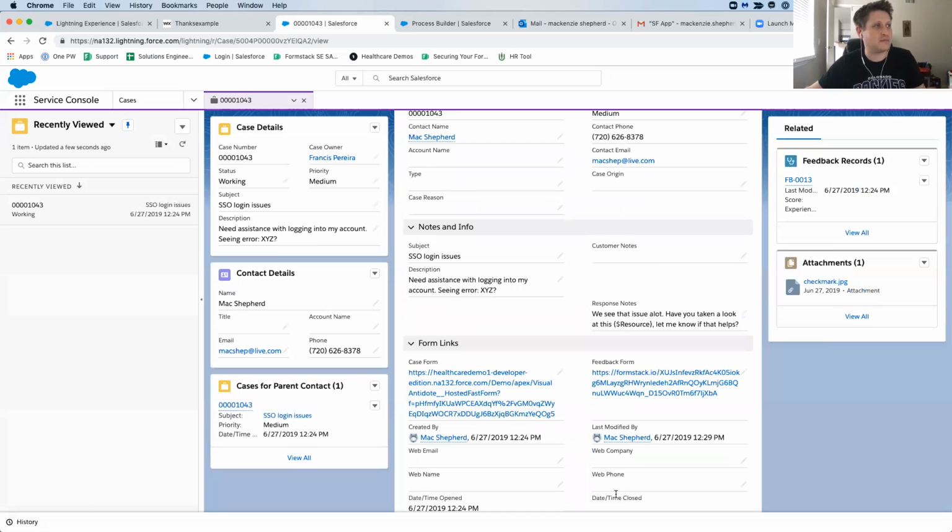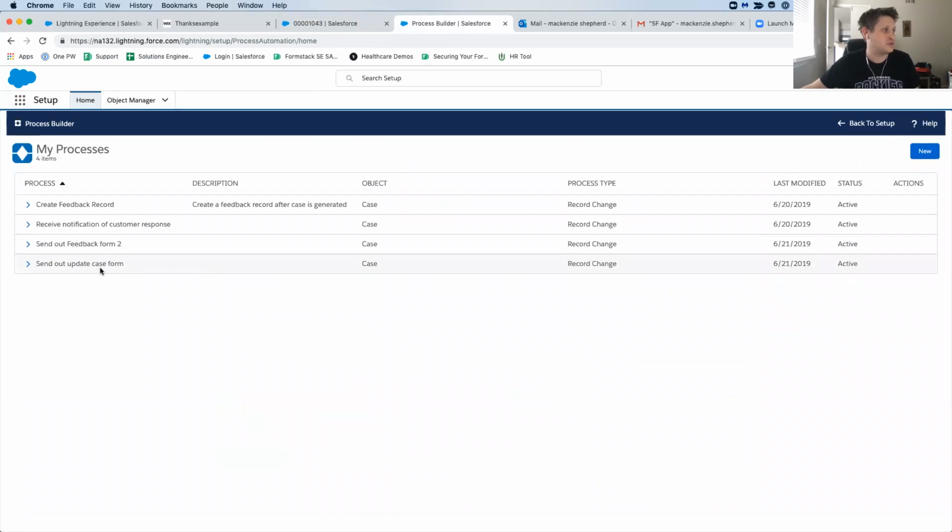Now, once I've done that, what's actually occurring on the back end is that I have built an automated email process within Salesforce, and that's part of that Salesforce native functionality that you can totally take advantage of when using FormStack in your Salesforce account. And what is happening here is when I update this field on my case record, this process for sending out an update case form is being triggered.